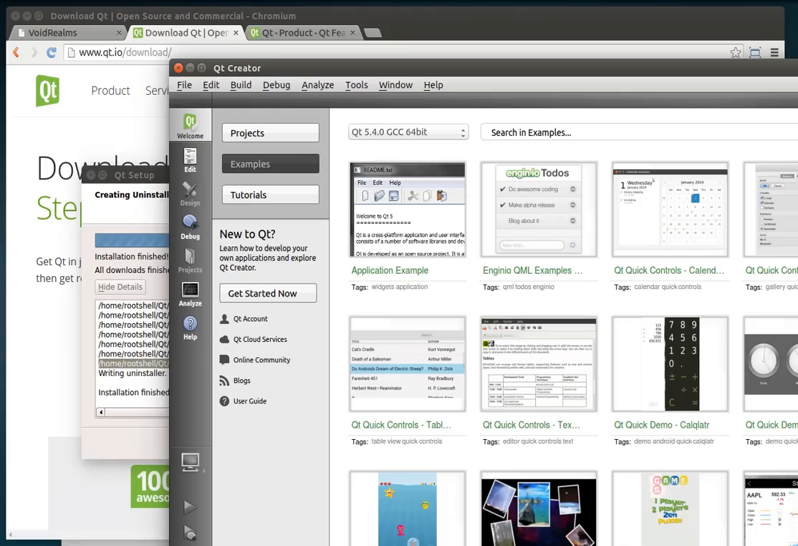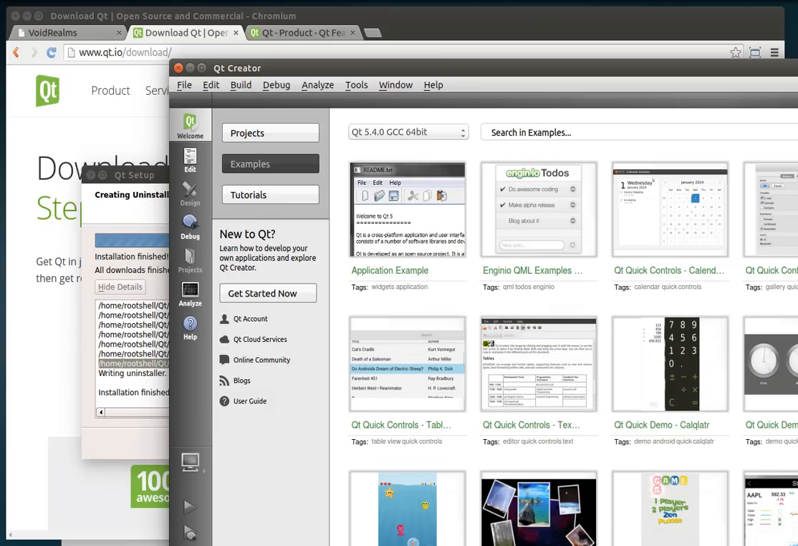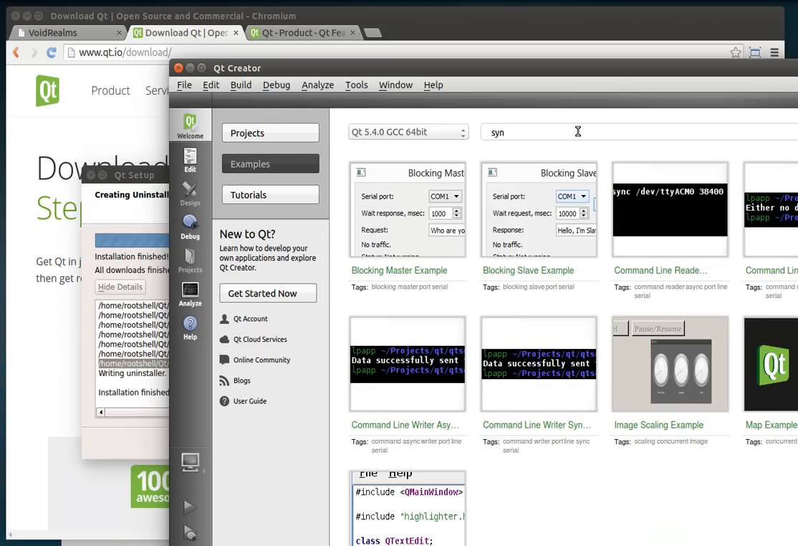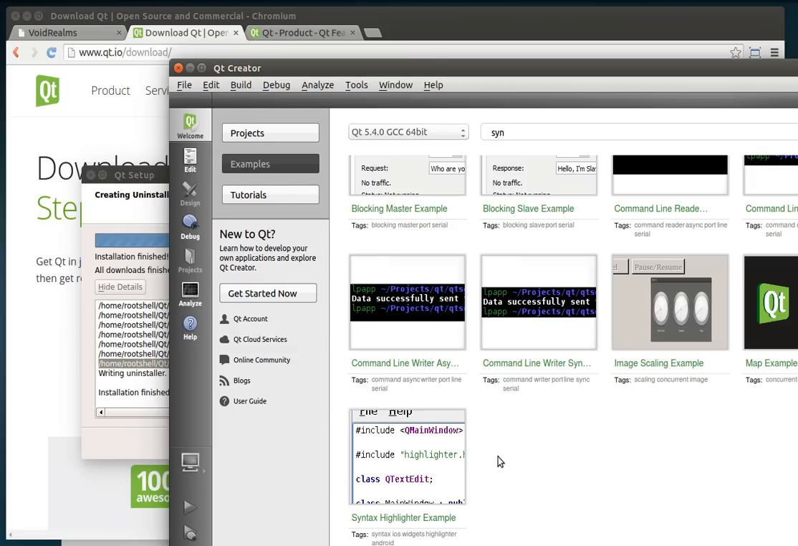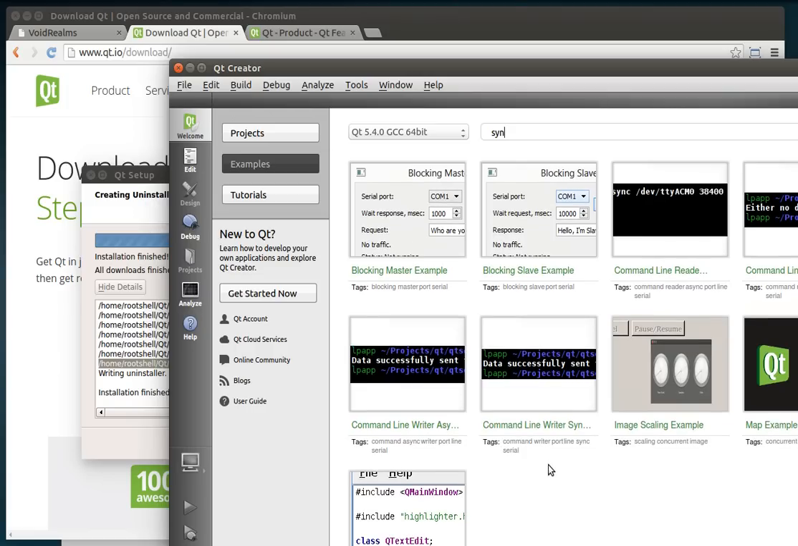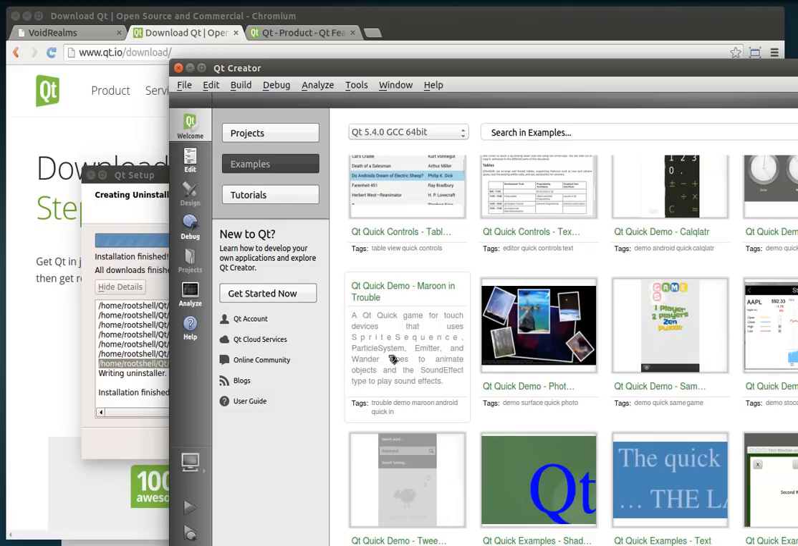Examples, a lot of the things you guys have asked me for, like how do I do this, how do I do that, they're already in the examples. So if you type in, like, somebody wanted syntax highlighting, well, there's already a syntax highlighting example in here. And you can just open it right up and it's got notes and everything. Now, some of these are kind of dated, and I think it would be a really good idea for them to go through and redo a lot of them. But they're constantly adding new ones.